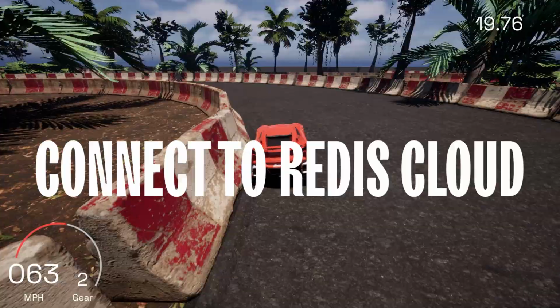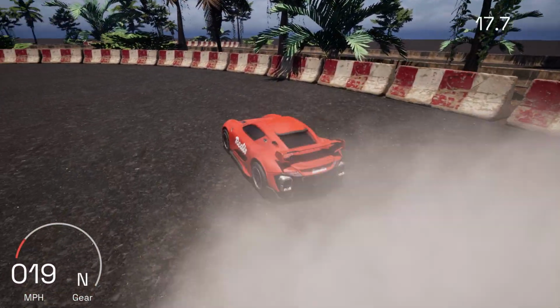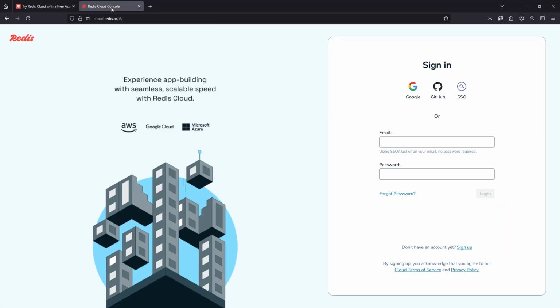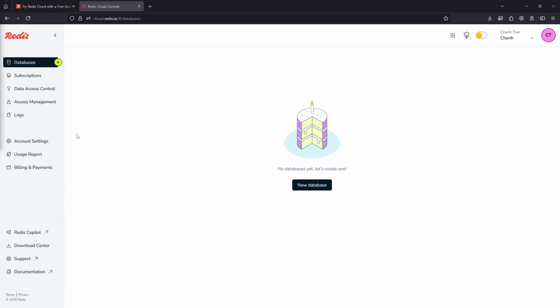You can start by creating a new Redis database. Go to redis.io/tryfree to create a new account or sign into an existing account in the Redis Cloud console. Click New Database.